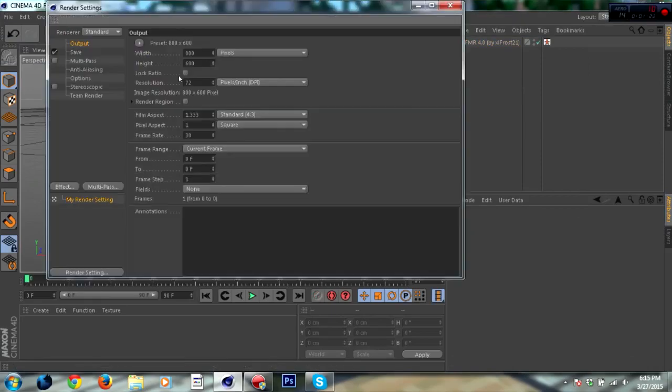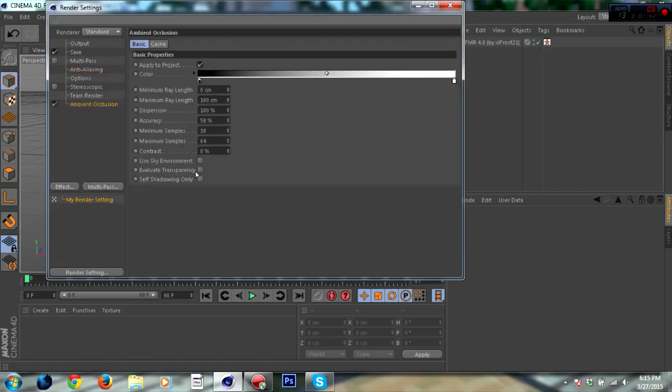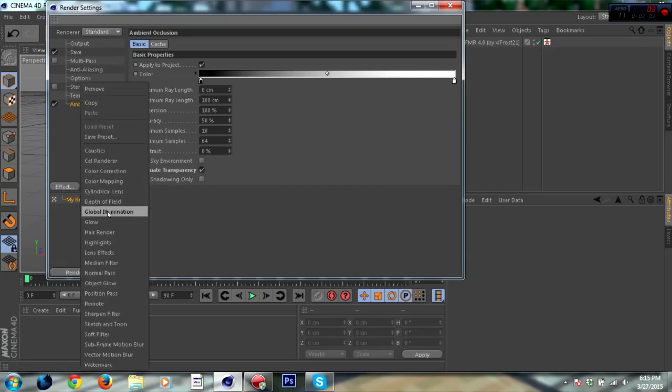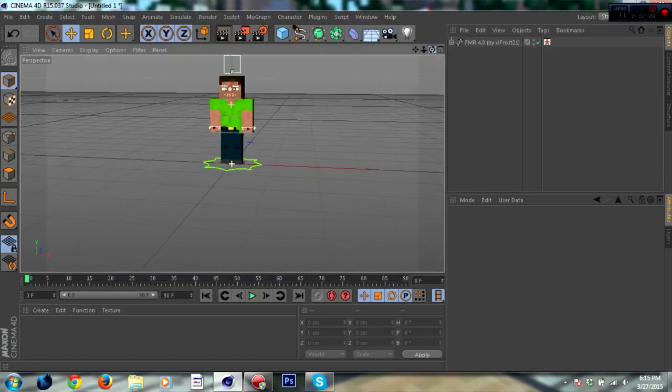Now go to the settings. I recommend 1280 by 720, which is 720p right here. Now go to anti-aliasing, click best, and then go to effect, ambient occlusion, and I recommend checking it. If you have a second layer on your skin, click on transparency and check that, because that's going to be useful. Now go to effect and then global illumination, and that's really it. Now you can exit all that.